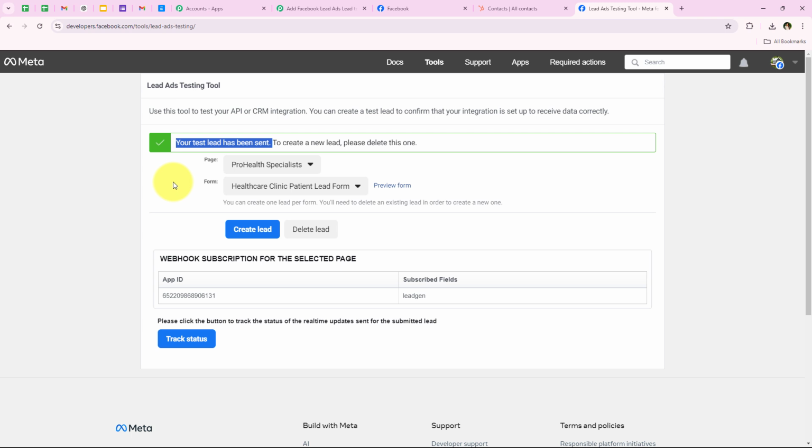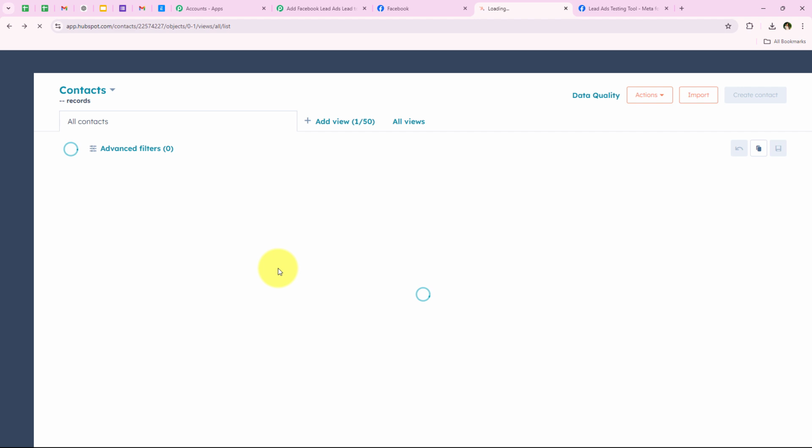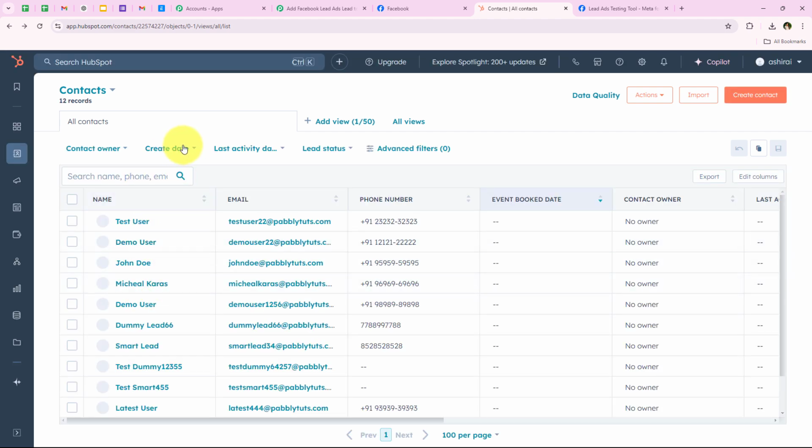So this means that the lead ads testing tool has sent the details of our test submission to our workflow. Pabbly captured the response, triggered the workflow, and further created a new contact in our HubSpot CRM. So I'm going to open my HubSpot and check for the new contact created, and this time we are not going back to our workflow and clicking on save and send test request. I'll directly open my HubSpot contacts right from here, and we're going to refresh this contacts page and check for the new contact created.